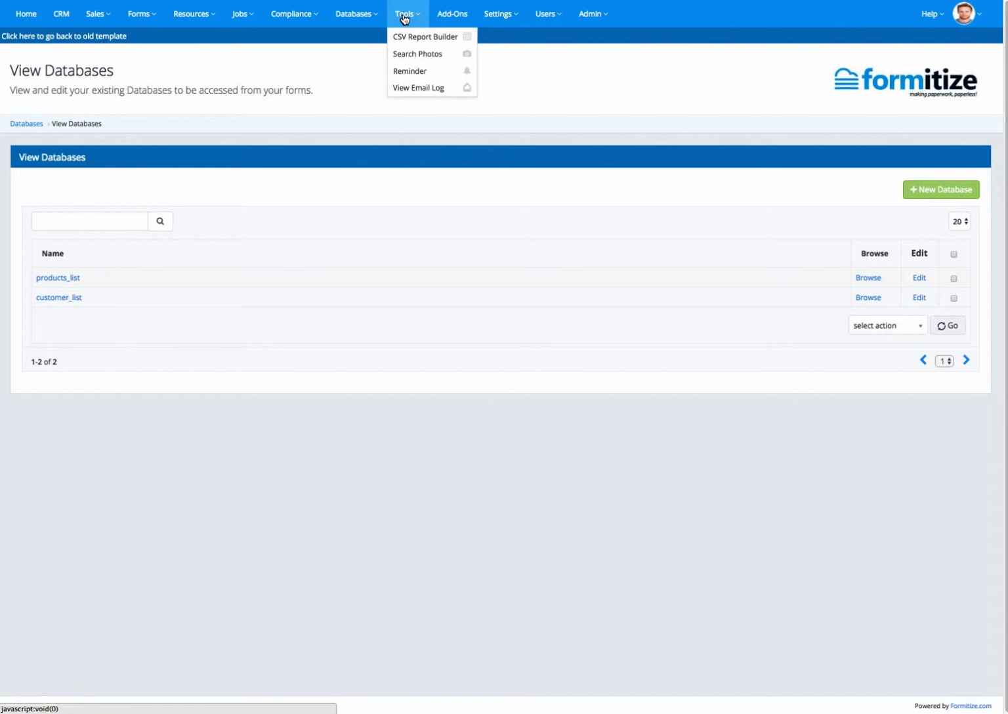Okay. In the tools section, we've got a CSV report builder, which enables you to build reports on any single field of information that's being collected in the forms. You can search your photos against the tags, as I mentioned earlier. You can create reminders and notifications, both internal and external, and you can view the email log, which just shows you the results of all of the emails that are coming and going through the system. So we'll have a quick look at the report builder.